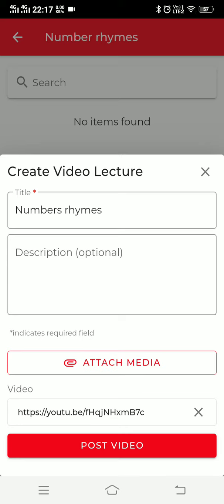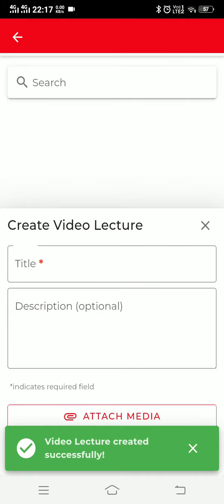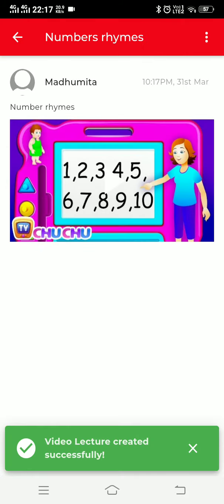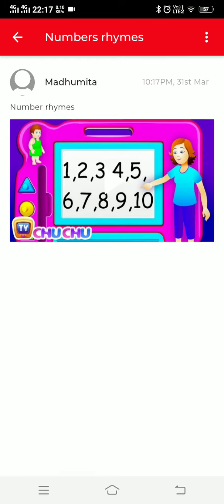Then lastly, click on post video button and the video will be added to the module.